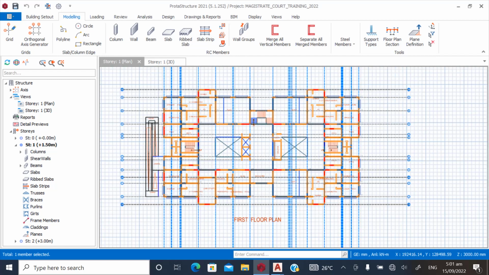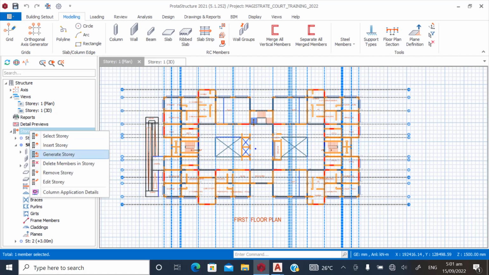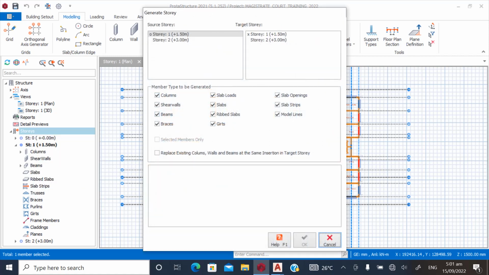Alright, now we can generate everything we have in story 1 to story 2, because the only thing we'll be having in story 1 is just the staircase. So we make story 1 active, then we go to stories, go to generate story. We want to generate 1 to 2, so we're going to be selecting 2 here while 1 here is active. So we click OK.